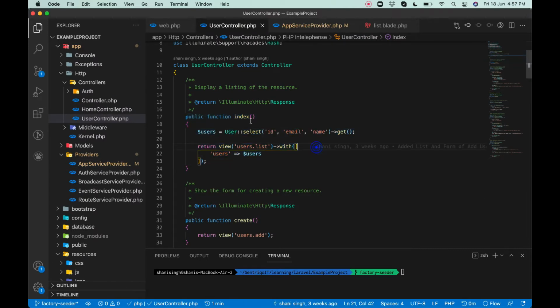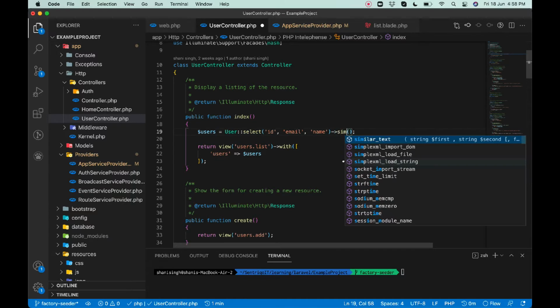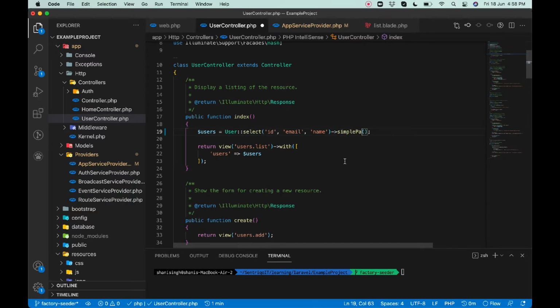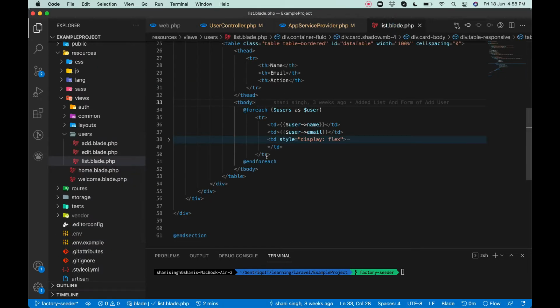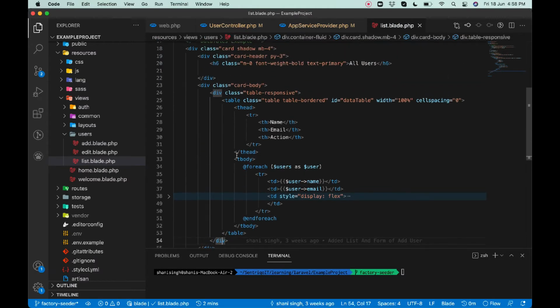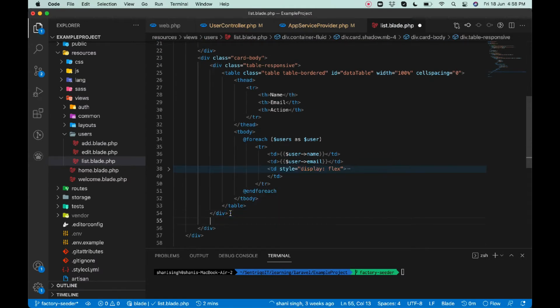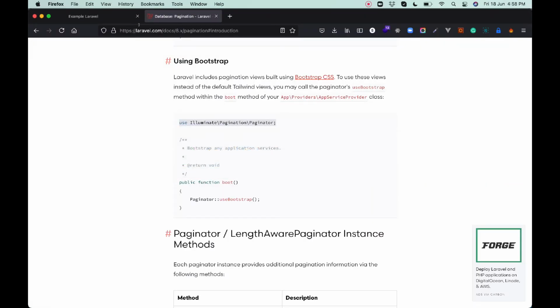Let's get into the user controller and the index function. As we are fetching the users, instead of get, we can use a simple paginate function here. This will convert our users for the pagination. To display the pagination, we can simply display it outside this div. We have to pass this users variable and print the links. That's it. Let's go into the list and refresh our page.